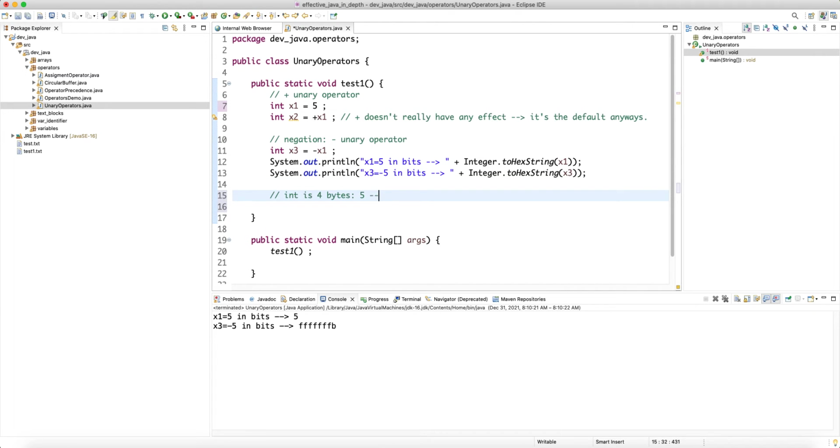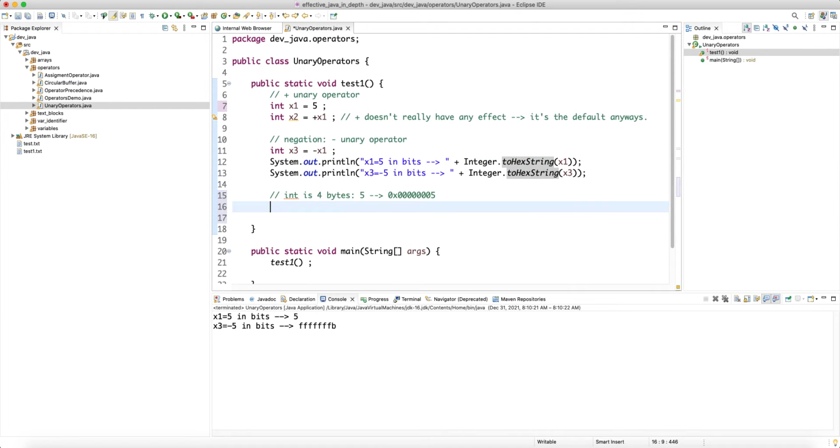So 5 becomes 0 hex, right? Each byte is 2 hex digits. So 0 0, that's 1 byte, and then 0 0 is 2 bytes, 0 0 is 3 bytes, right? 8 bits each, and then 0 5. That's the hex representation, which when you use toHexString just shows 5, right? And then what happens when we have -5?